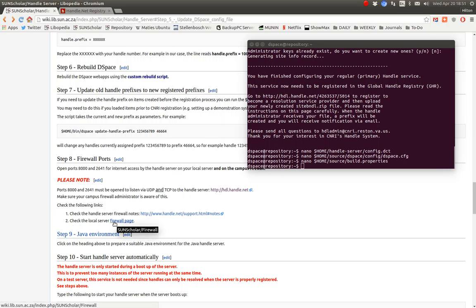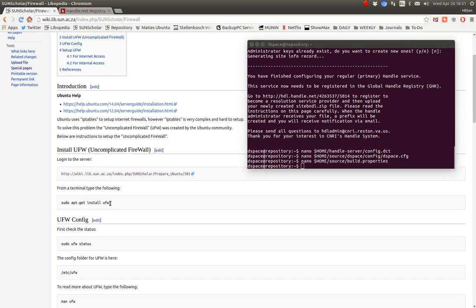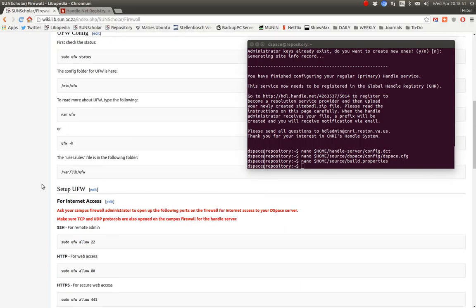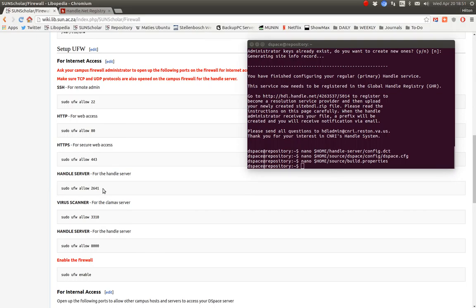So here's a helper, we click there and we go down here. To do that, install the firewall servers, check its status, and then allow these, let you go through. But specifically, we want to allow 2641 and 8000. Those are the two ports for the handle SIP. And then we enable the firewall. And this is a minimum for security on the firewall.